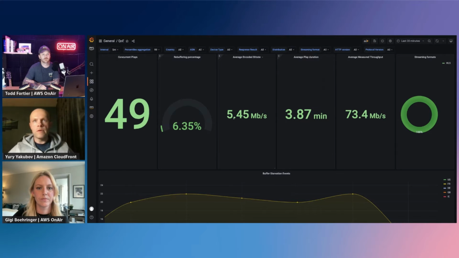Also, there is an interesting thing in Grafana. It's called, here on top, dashboard variables. Again, everything here is taken from CloudFront real-time logs. There is no other data. And I can basically filter and zoom in by different dimensions. Basically, I'm using variables as dimensions.